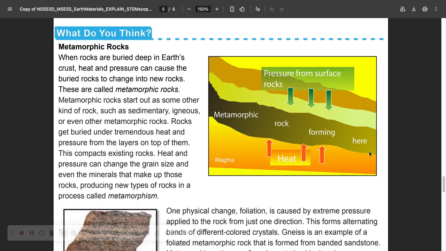What do you think? Metamorphic rocks. When rocks are buried deep in the Earth's crust, heat and pressure can cause the buried rocks to change into new rocks. These are called metamorphic rocks. Metamorphic rocks start out as some other kind of rock, such as sedimentary, igneous, or even other metamorphic rocks.